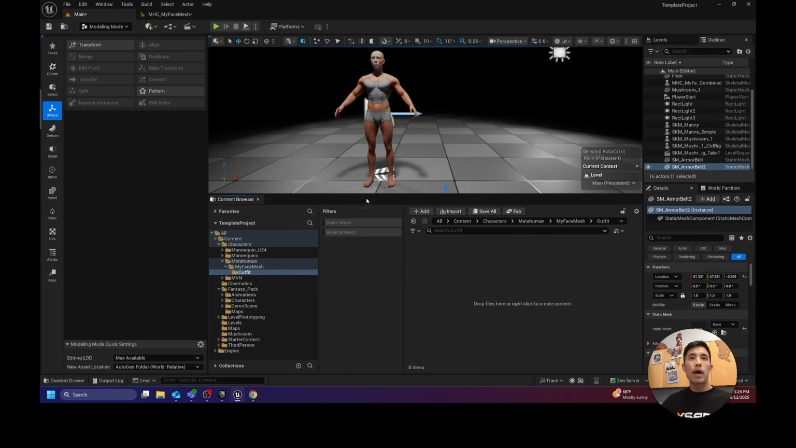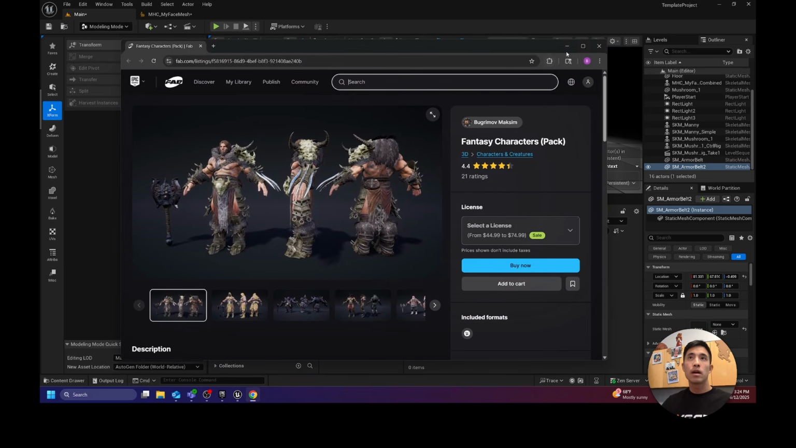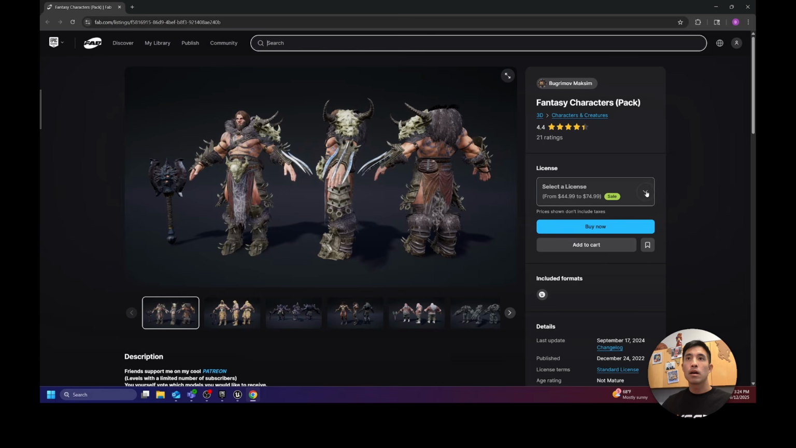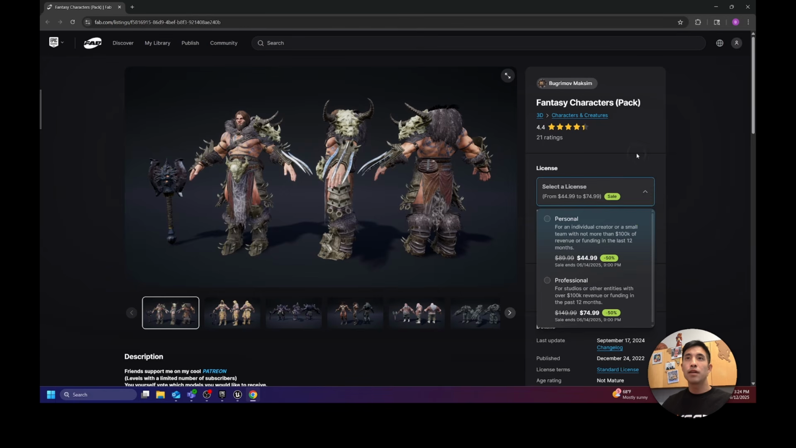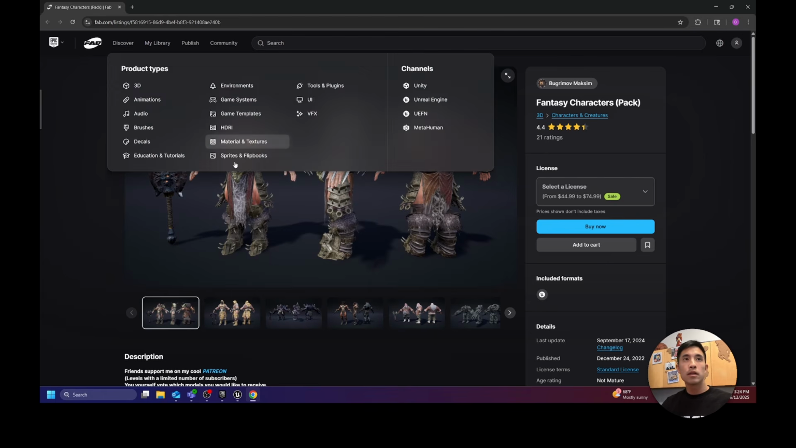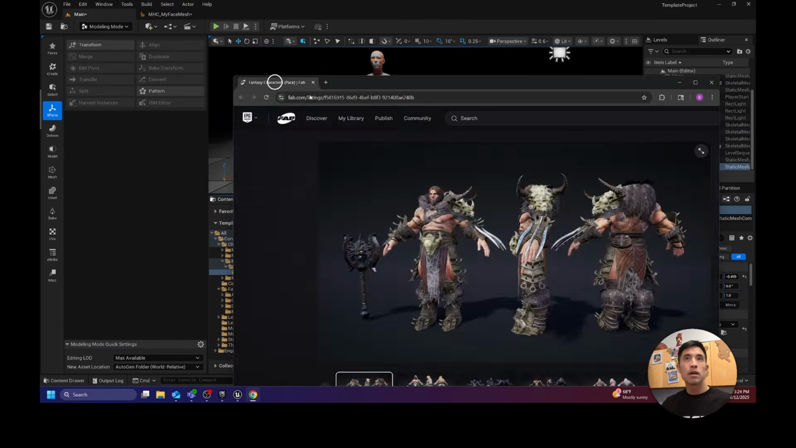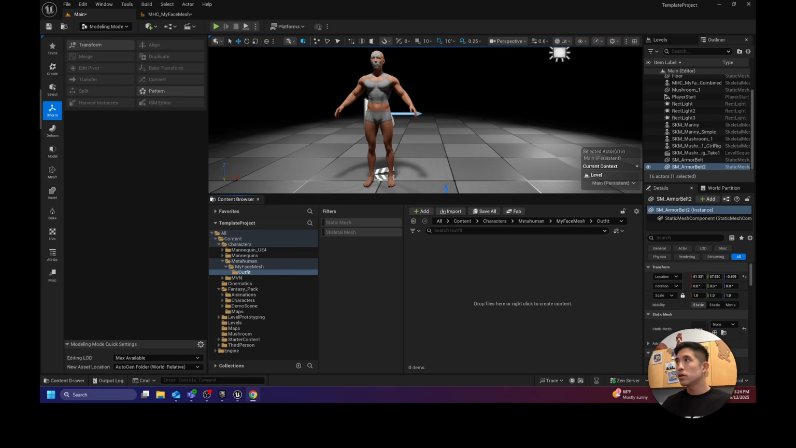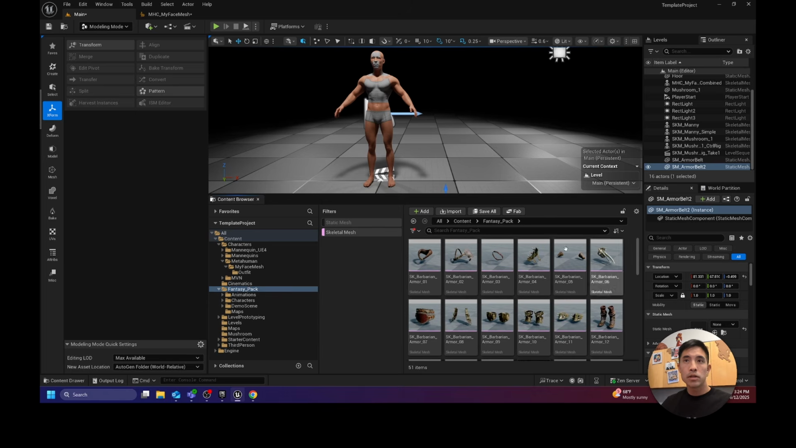Alright, so now to add the clothing, I've already imported an asset pack. It's called the Fantasy Characters Pack. Unfortunately, it's not free anymore. It was one of the free ones, but you can import your own asset pack as long as it has the clothing pieces as skeletal meshes, or it could be static mesh as well. Doesn't really matter. In my case, I've got them in here as skeletal meshes.